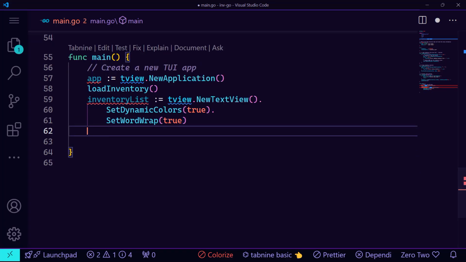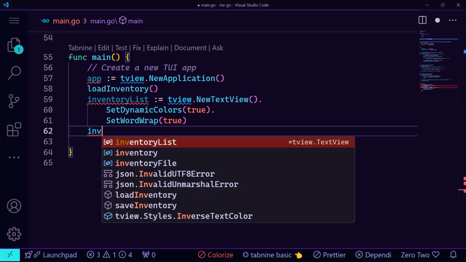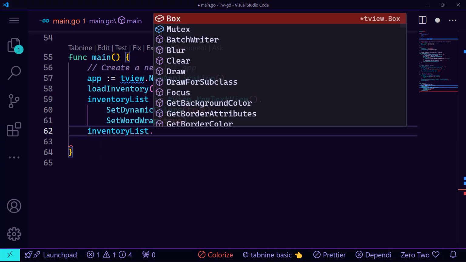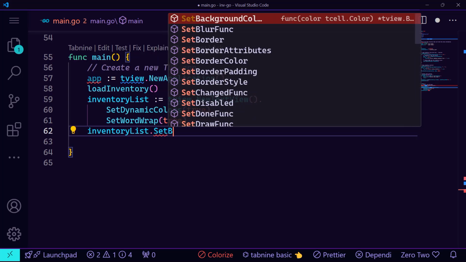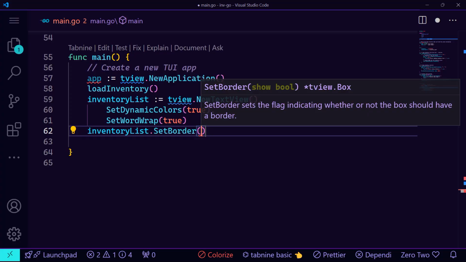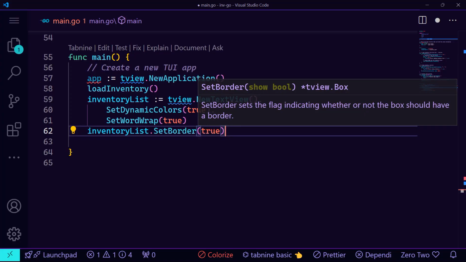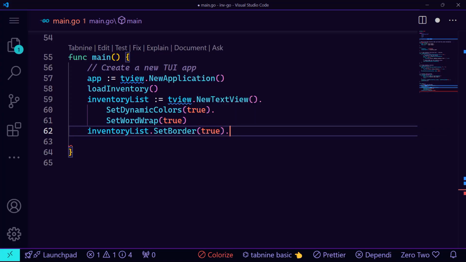Now I want to set the border and title for the inventory list. All of the items saved in your JSON file, we want them to be in that area. So I'm going to take my inventory list variable that I've just created, and I will access a method called setBorder. And I'm going to set that to true. And also we're going to give it a title, set title. And we're going to say inventory items, for instance.